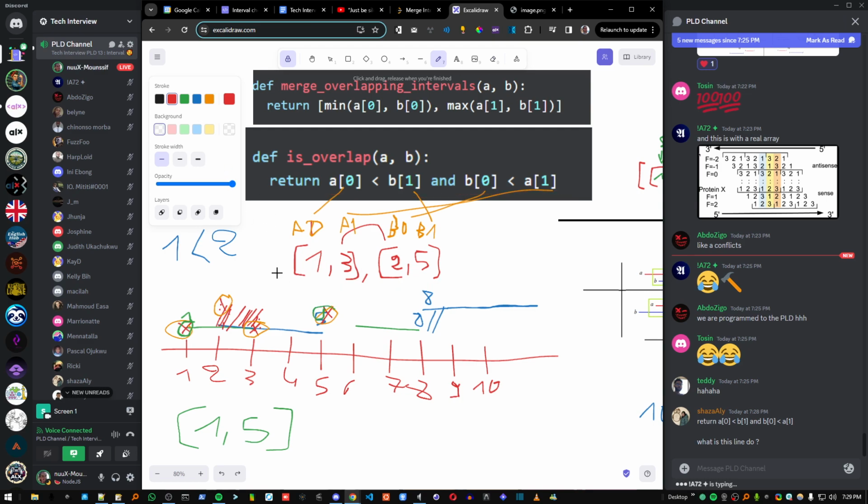So for example, let's see if this is supposed to give true. If I give it 1 3 and 2 5, right? Let's see if it is actually true. So A0, it's going to be what? A0 is 1. This is A0 less than B1. B1 is 5. Is this true or false? This is true. Okay, true.